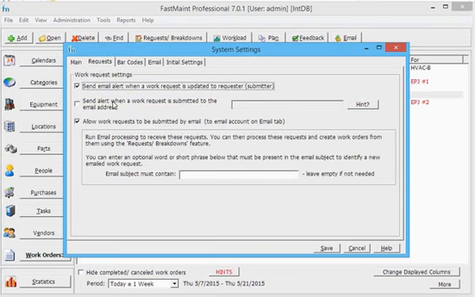In the Request tab, check off Allow work requests to be submitted by email. This will allow non-FastMaint users to send email or text messages to the default email address specified in the Email tab. You can optionally enter a word or phrase that such messages must contain in the message subject for it to be considered a work request.